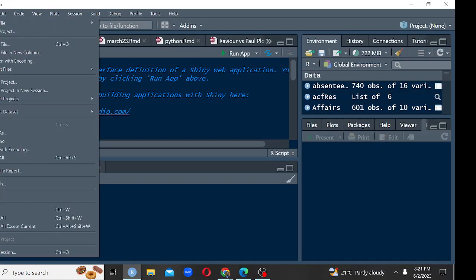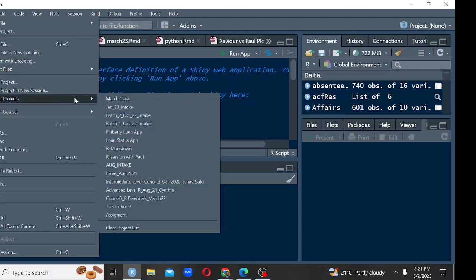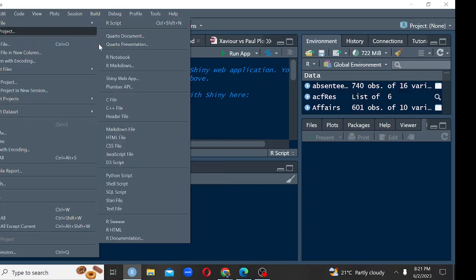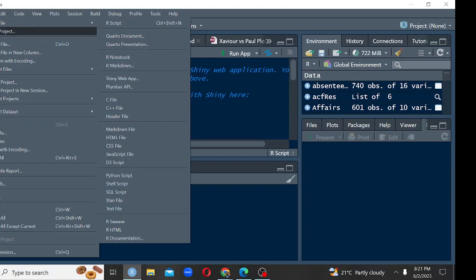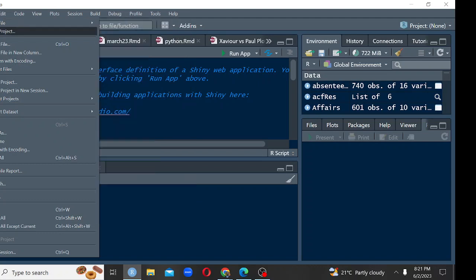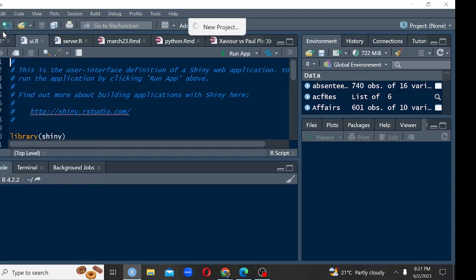Go to File, then Recent Projects. Sorry, not Recent Projects. Go to File, then there's New File, then there's New Project. We are interested in creating a new project. You click on New Project.